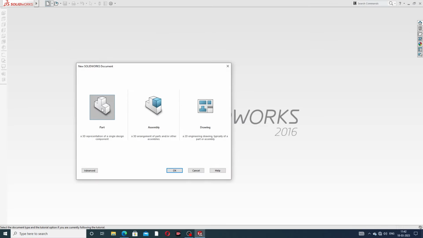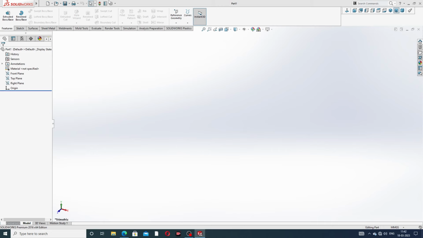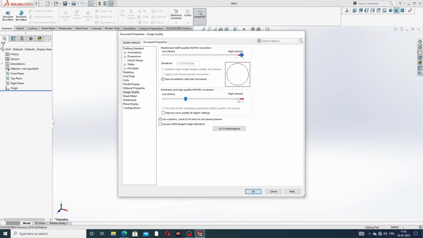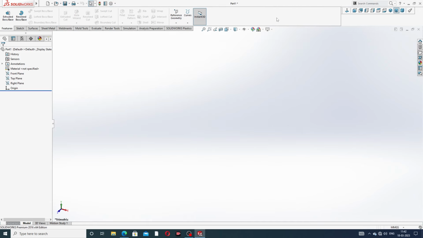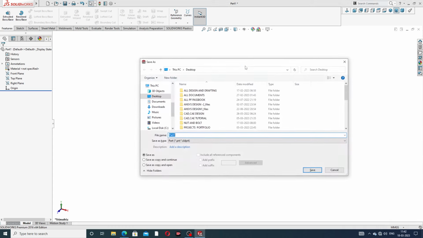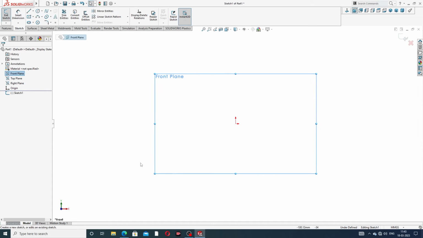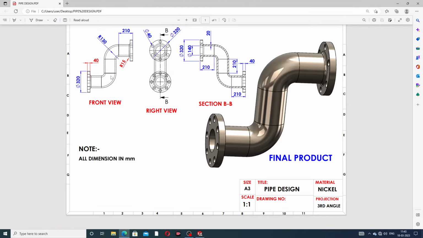At first, select a part and click OK, and some settings are discussed here. Plain white, okay, this is perfect. At first, draw on the front plane. Select the front view. This length is 210 mm, and this length is also 210 mm, and this length is 210 mm, meaning this is an equal distance. And this fillet is 130.